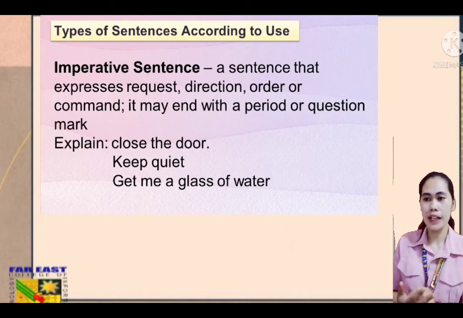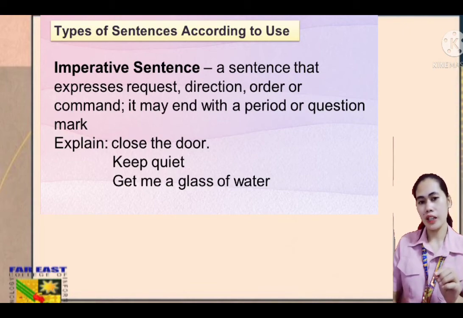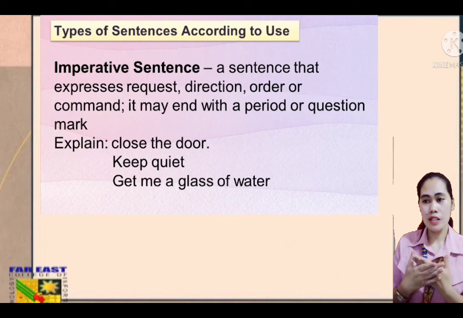Okay? Example natin, close the door. O, diba? Nag-uutos siya. Another example is keep quiet. Okay, nag-uutos ulit siya. Next example natin is get me a glass of water. Okay, so that is the imperative sentence. Nag-uutos or expressing a request.